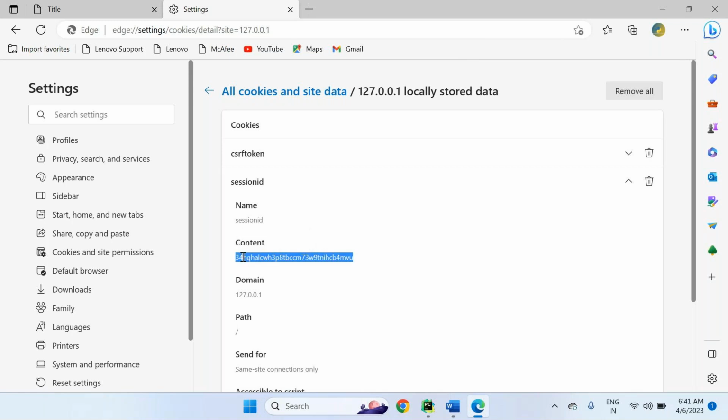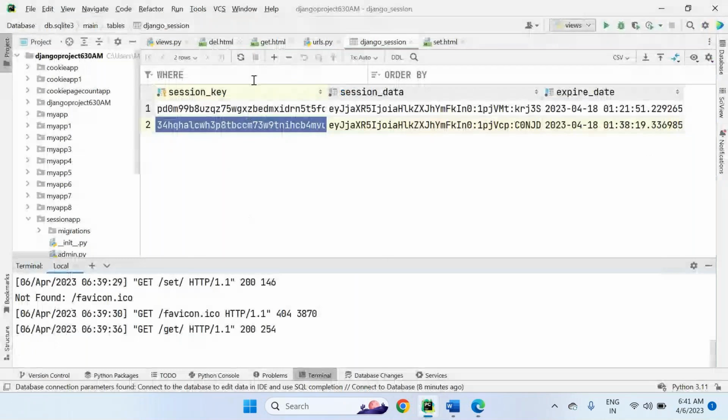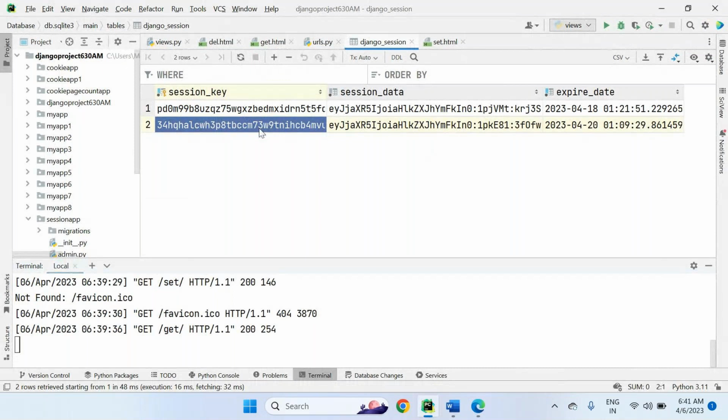Session cookie contains session ID only. Always session store the data into database only. So the session ID has started. Now you can see whether this ID is available in the session store or not. This is the ID. Now let me apply what method?